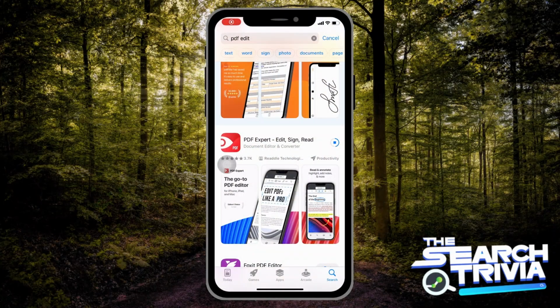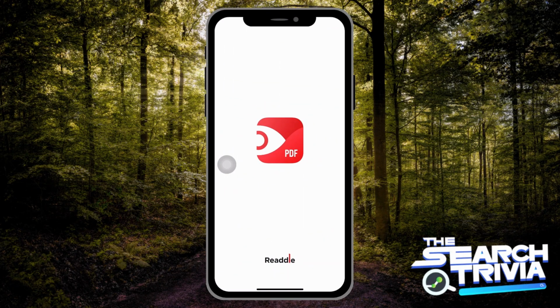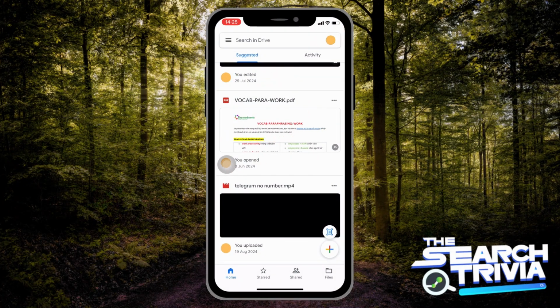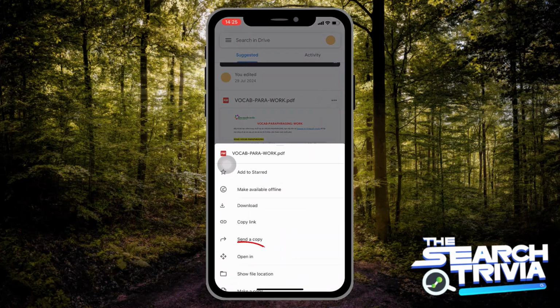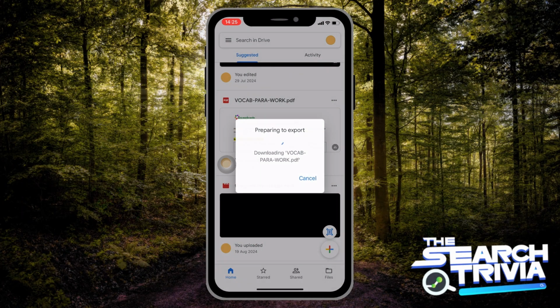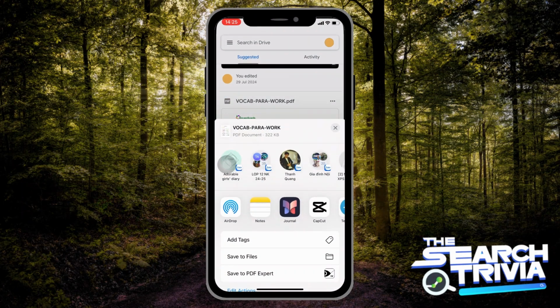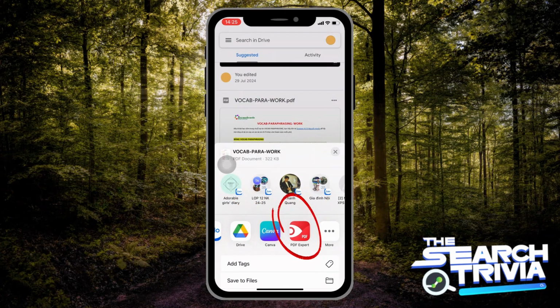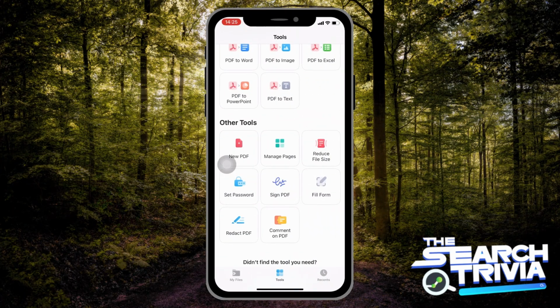In this video, I will show you how to edit a PDF in Google Drive on iPhone. First of all, you need to have an application to edit your PDF file on your iPhone. Now go to Google Drive, choose the file you want to edit, and then tap on the three dots and choose Open In. It will show you a bunch of different applications.